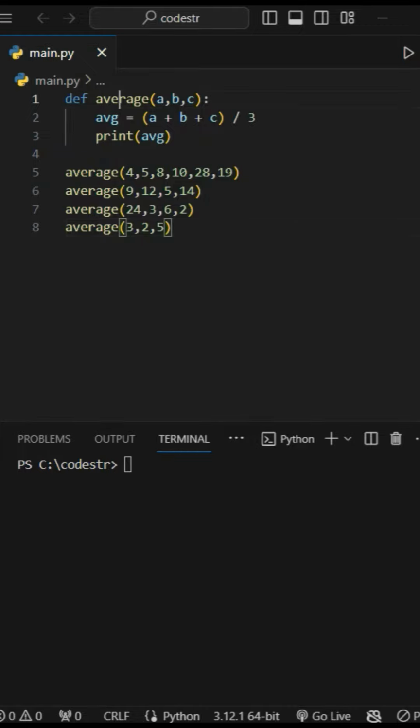So how would you solve this problem? You have created a function called average that takes 3 inputs, does the average on them, and then prints this. But what if the number of variables changes every time you call the function?